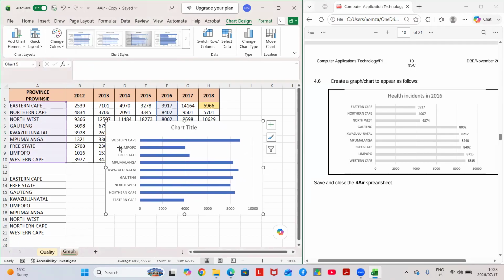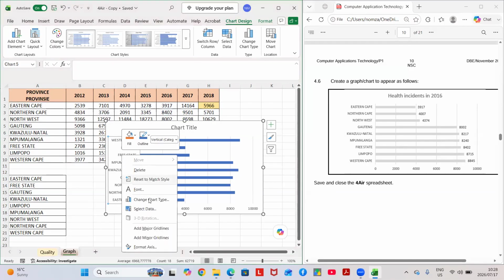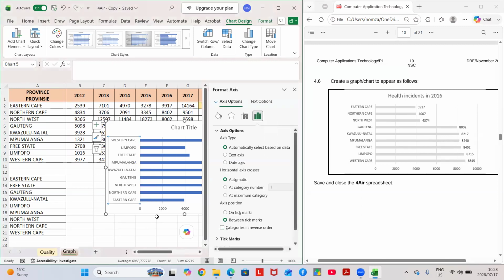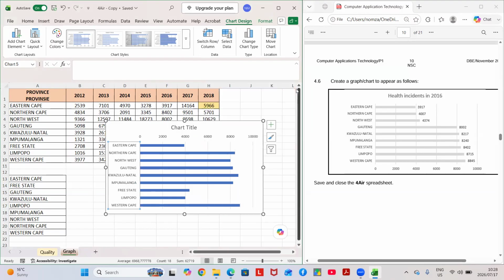Now, as you can see, the provinces do not appear the same as the one of the example. So what we'll do is we will select the provinces and then we'll right click, and then where it says Format Axis, we'll click on it, and then we'll choose where it says categories in reverse order. And then as you can see, our provinces are the same as the example. And then now the last thing is to insert the data labels as well as the title.